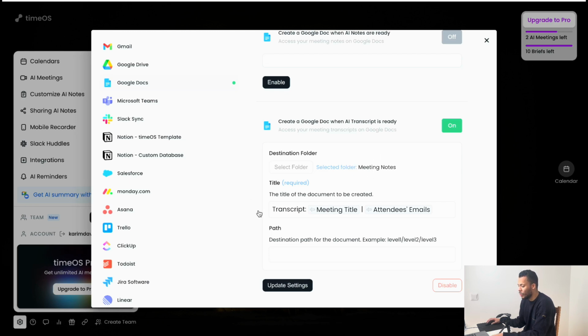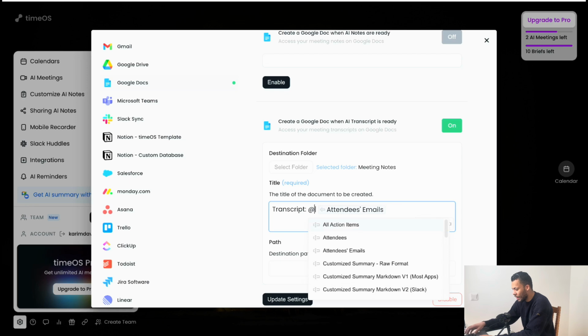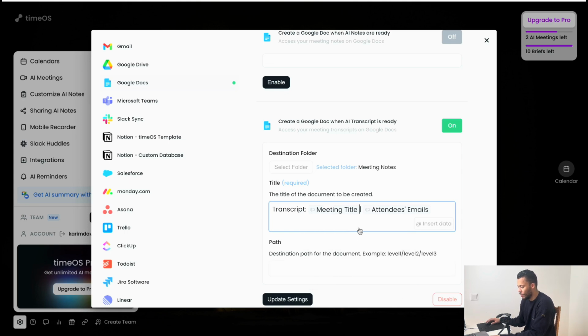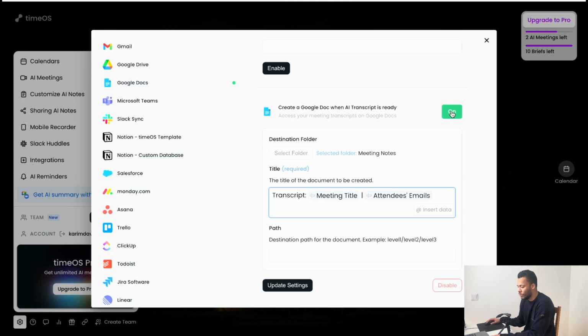You select it here, and then we go to the next step, which is a special formatting of the title that we need it to be because we will use those variables later in n8n. So it's very important that you put in transcript, and then you select the meeting title and the attendees' emails. And the way you do that is basically, if I delete it, you can see if you type in the at sign, you can just select meeting title from here. Do the same thing with the attendees' emails and everything that is in the path. You can just delete it and then you save it and then you toggle it to on.